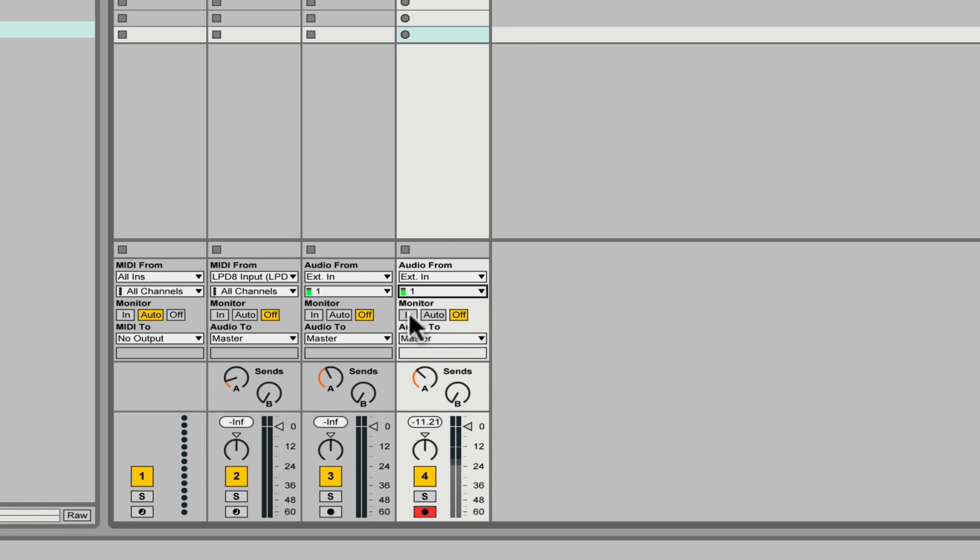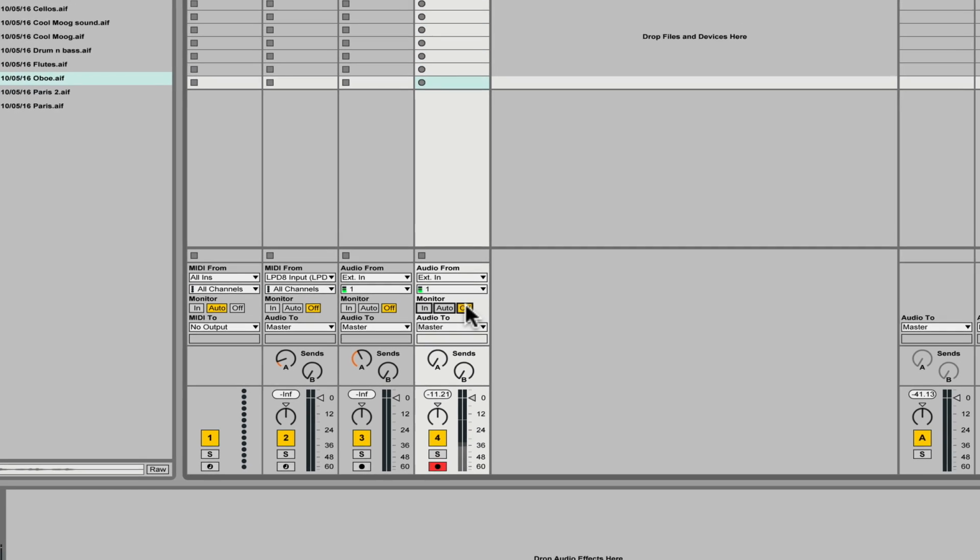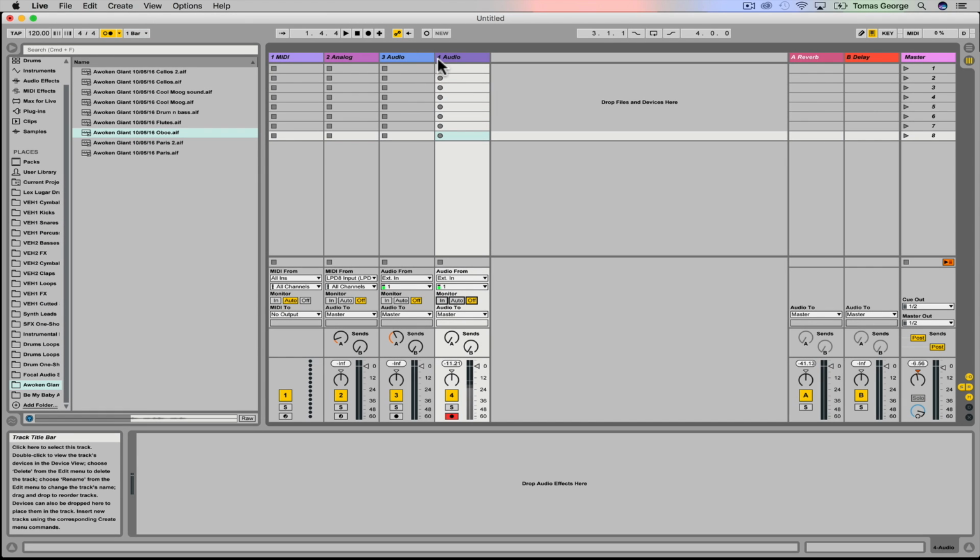If I turn on monitor, you can hear me speak. There's a slight bit of delay, which sounds a bit strange, and also there's reverb. If I turn this down, the reverb will go off. But I'm going to turn off monitor for now because it does sound a bit strange. And then all we have to do is hit record, and this will record in my voice.